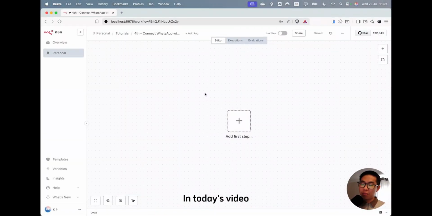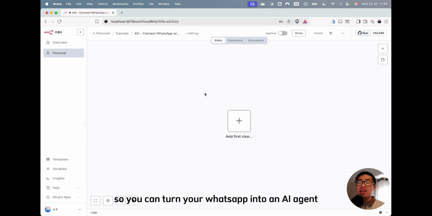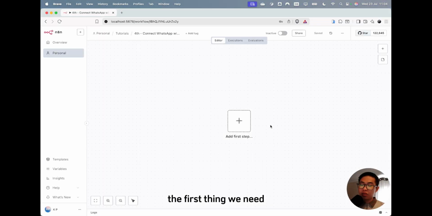In today's video, I'm going to show you how to link your WhatsApp to your N8N workflow, so you can turn your WhatsApp into an AI agent. So let's get started. The first thing we need to do with our workflow is we need a trigger.